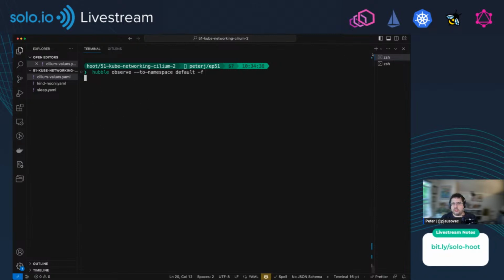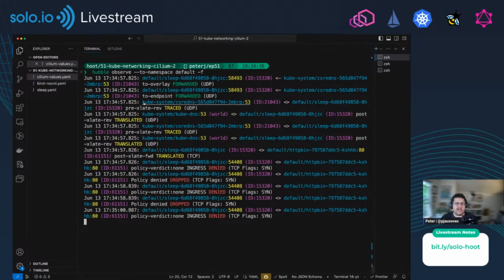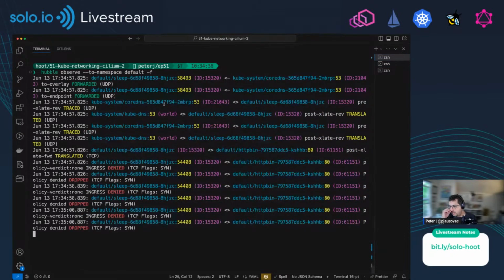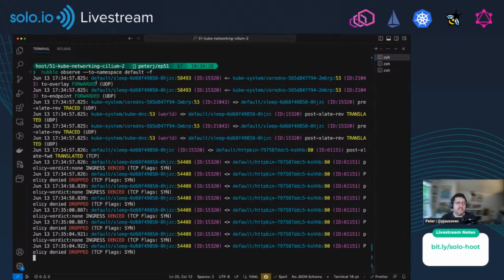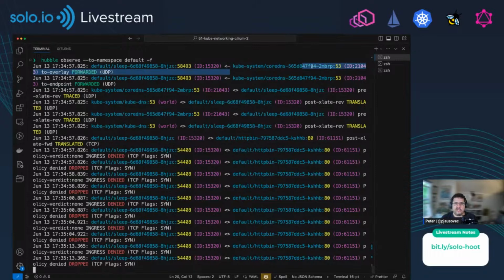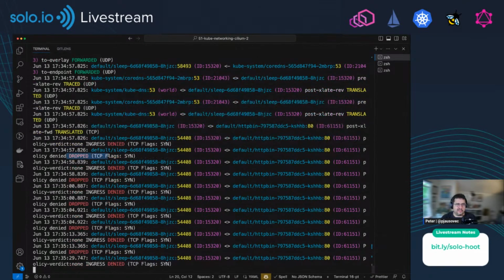What this will show us, let's do another window, and I'll just make a request here. If I go back, you'll notice that we got some information from Hubble, and these are basically the network flows that Cilium is tracking, right? We see there's a sleep pod, right? CoreDNS, kube-dns, sleep pod again, and then the ingress denied here. It's telling us that the call from sleep to default was denied, and a connection was dropped.